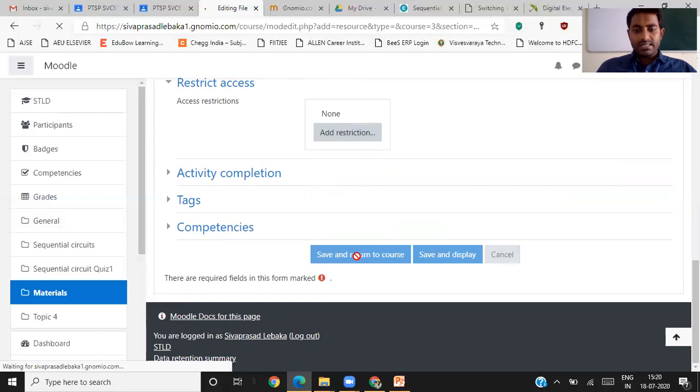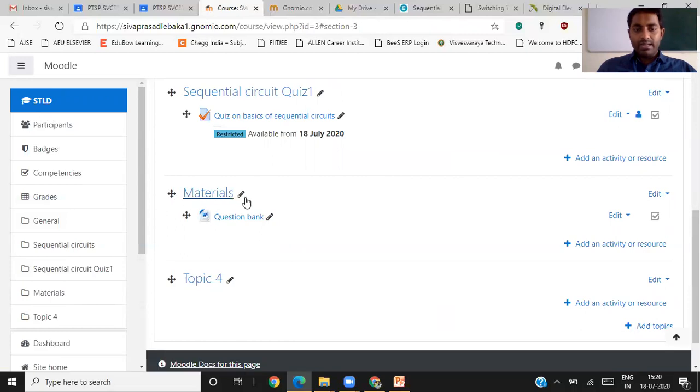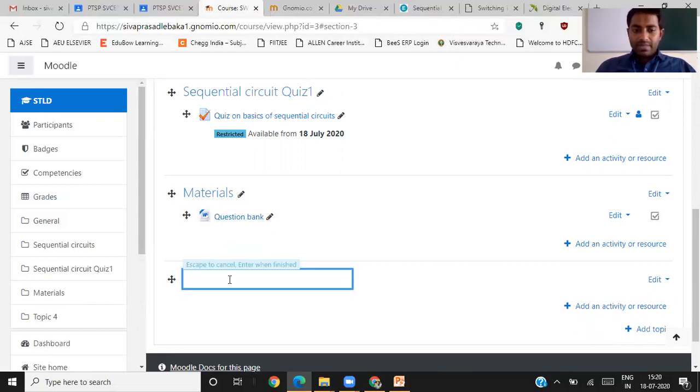You can click on save and return to course. Now you can see here under materials, question bank is visible in the Word format for the students. If the students directly click on that, then this question bank they can access directly like this. Now under topic 4, let us try how to conduct a simple assignment for the students in the descriptive manner.